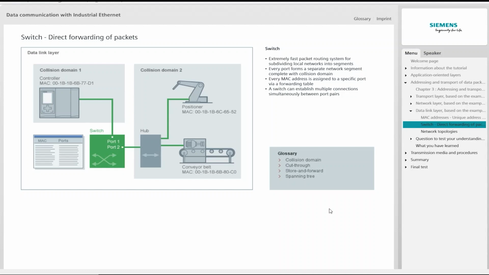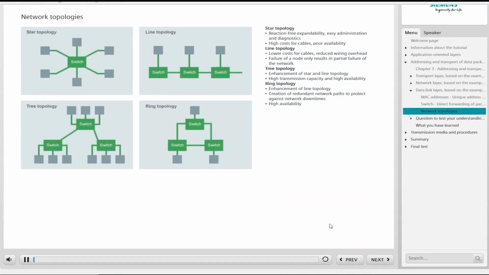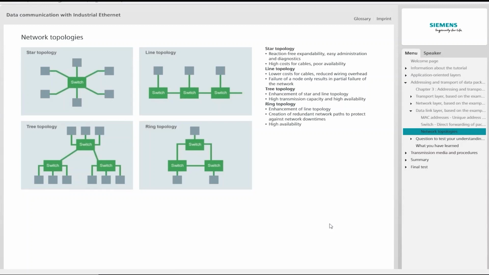A switch can establish multiple connections simultaneously between pairs of ports, thus considerably decreasing collision overhead. Switches can forward the packets in accordance with various different procedures. You can find out more about this in the glossary. As with parcel shipment, it is important to know the routes by which the packet will be sent so that the optimum delivery route can be identified and overloading of specific branches can be prevented. Normally, many parcels are sent on the same day.